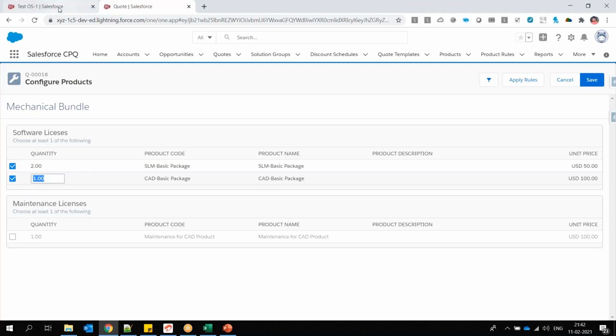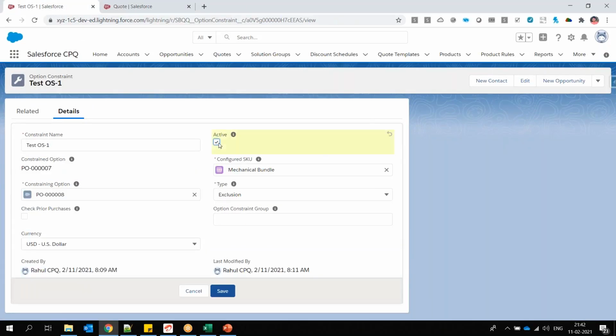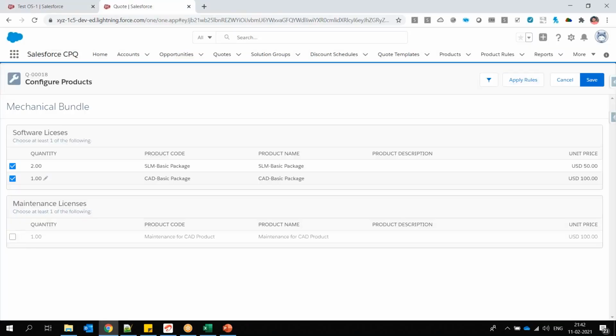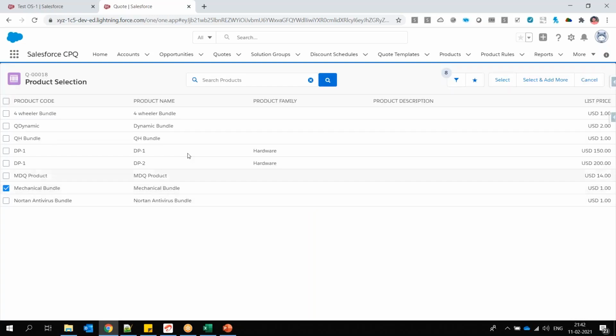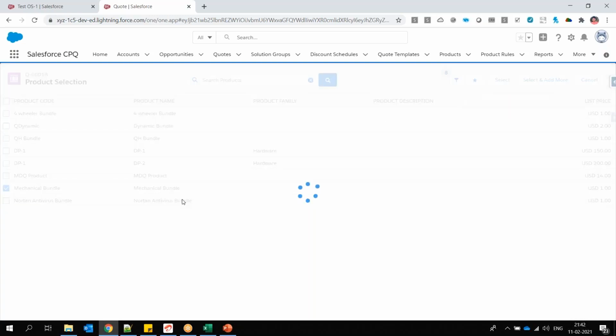It is not active, Rahul. Yes, you didn't check the active checkbox. Oh, exactly, thank you so much. So let me cancel that and refresh that. That's correct. We deactivated it with the purpose of creating a new one.